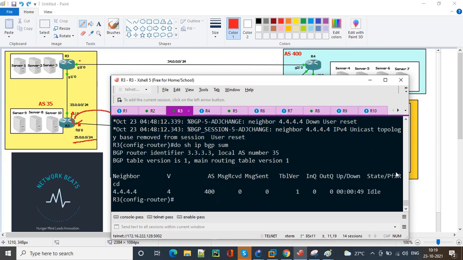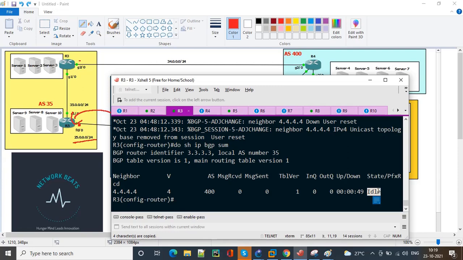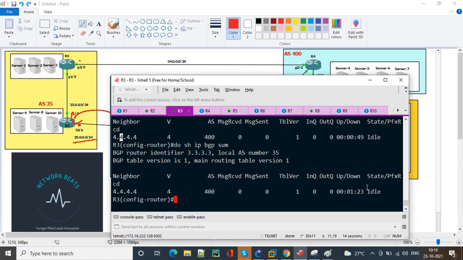Do show IP BGP summary. Here is the best example. You are seeing the state is idle, but there is a timer here, 00 or 49 seconds. Do you consider this an up timer? No, because I'm not seeing any number here, which is idle. If you see a number and a timer, then it's an up time. Since I'm seeing idle, this timer is considered a down timer. That is the difference. So this neighbor is down for the past 49 seconds.